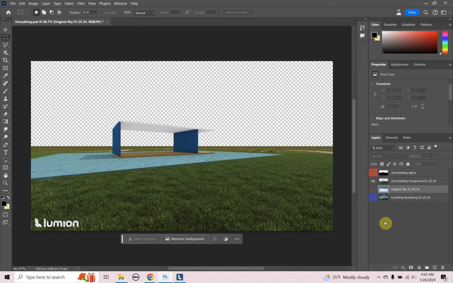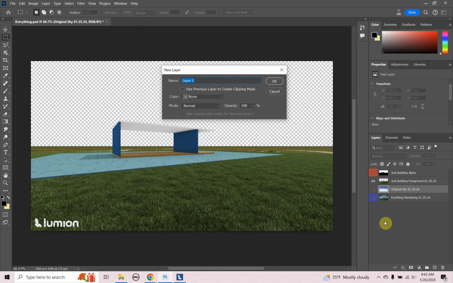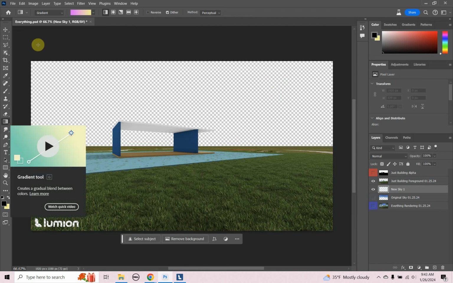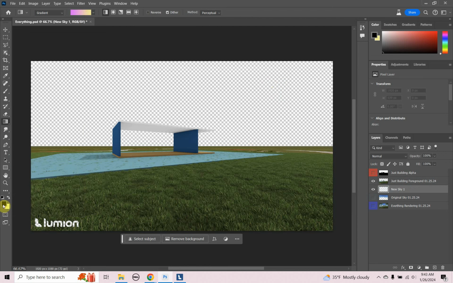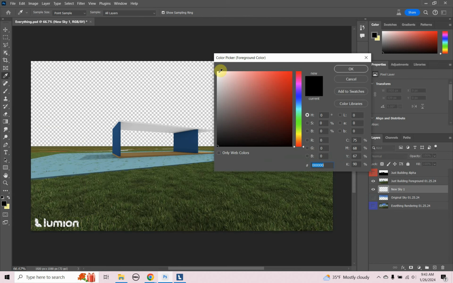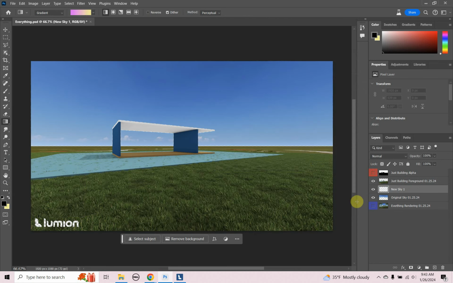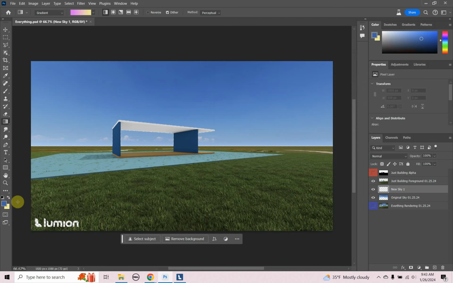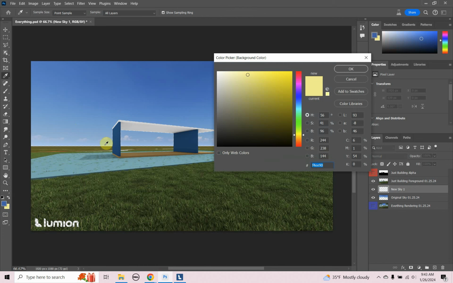But I'm going to make a new sky. So Shift Control N will make a new layer in Photoshop. And I'm going to call this new sky 1 because I'll have multiple skies. And I'm going to use my gradient tool. So over here is my gradient tool. And you see it's using foreground to background. I'm going to change my colors. One thing that you can do is sample from the sky that came out of your rendering software. So I can click on this foreground, and I'm going to sample the top, and I'm going to click on the background, and I'm going to sample the bottom color.